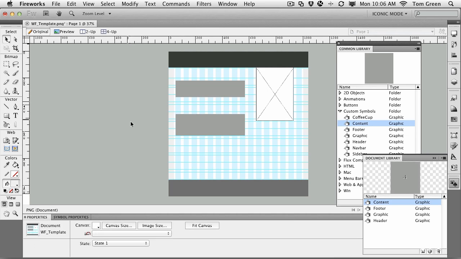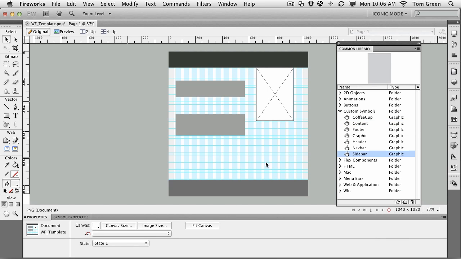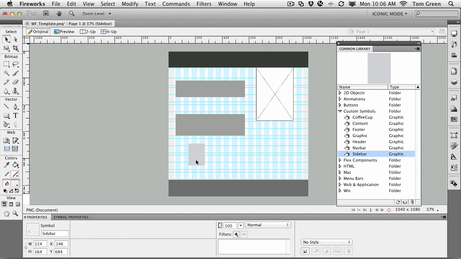Next up will be those little sidebars. So we can close the document library and pull the sidebar in. I'm going to show you a cool little trick for the sidebars. Okay, so we got one sidebar in. And what we're going to do is make it 220 pixels wide.